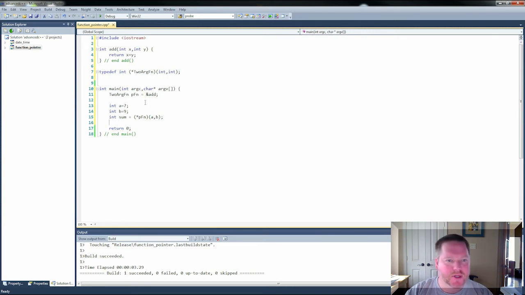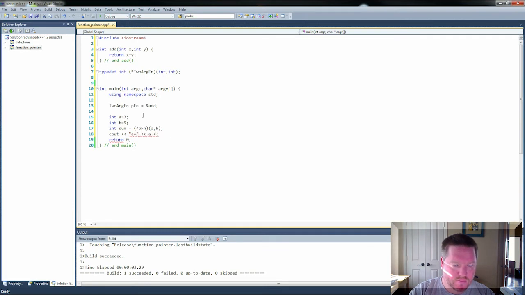Now let's put some output. We'll go ahead and put a using namespace std up here, since we've already brought in iostream, so we can say cout a equals a, b equals b, a plus b equals result, sum.